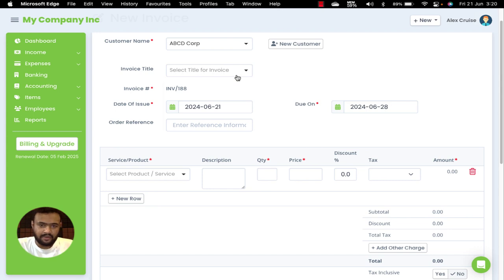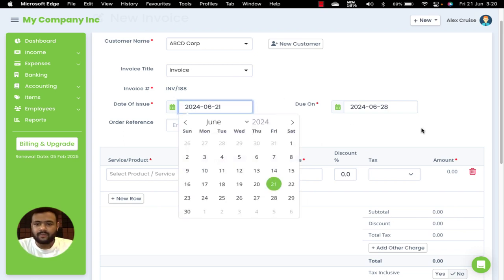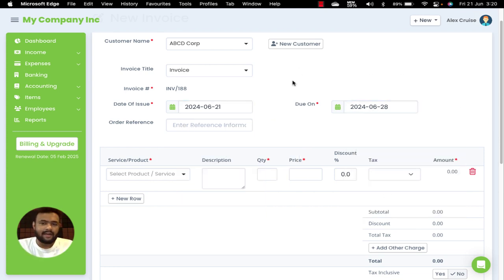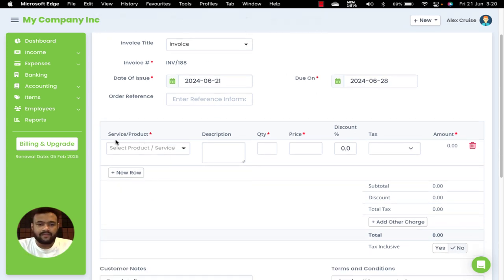Now here in ProfitBooks, you can set up your invoice titles as well. I'll go over this setup screen at the end of this video. However, you can make a choice regarding what you want as the invoice title. Then what you can also do is enter the date of issue, and you can also enter when it is due on. So you can pick any of those dates and that will be mentioned in the invoice itself. Now, from this screen, if you can see, we have certain labels like service, product, description, quantity, price. But let me just tell you that all of these are editable. I'll be showing you how you can do that as well.